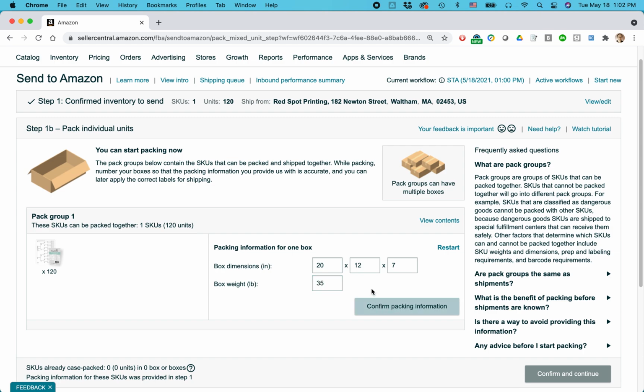Confirm packing information. By the way, you do want to get this right, because if you are not sure, or if you fudge the numbers here and the shipper determines that, you may be penalized and have to pay extra money. So just get it right. And you might need to ask your supplier to be careful with this too. So confirm packing information.